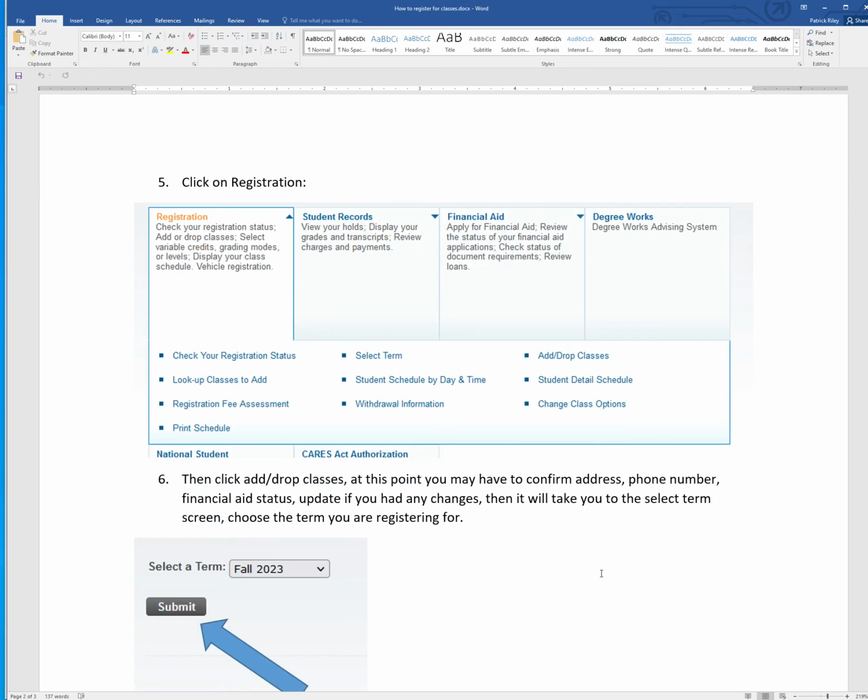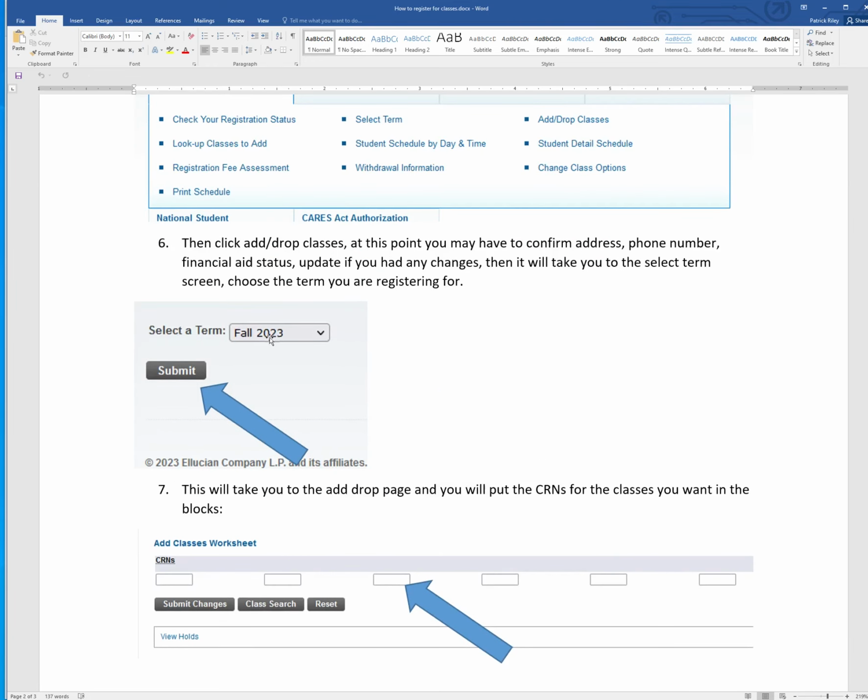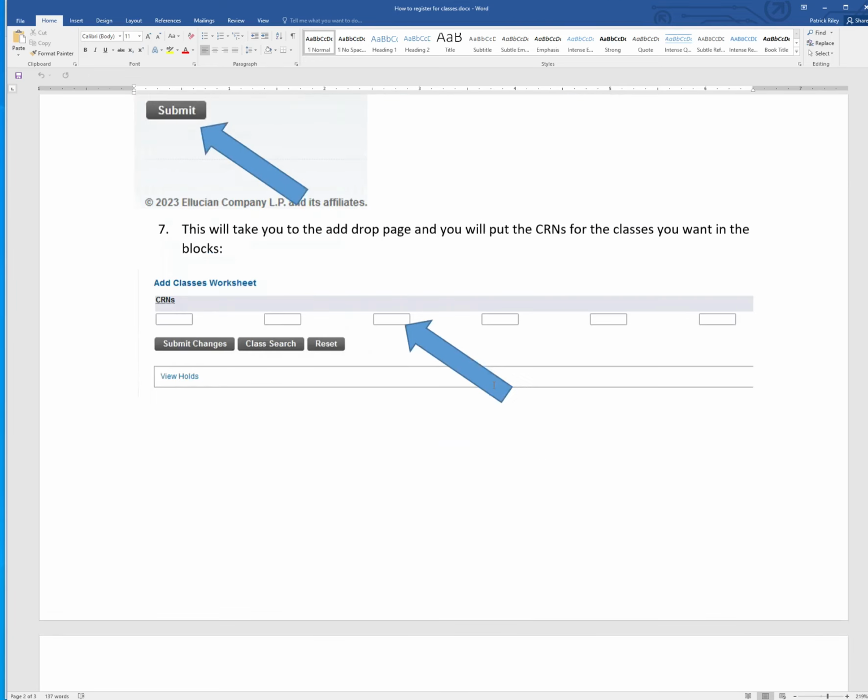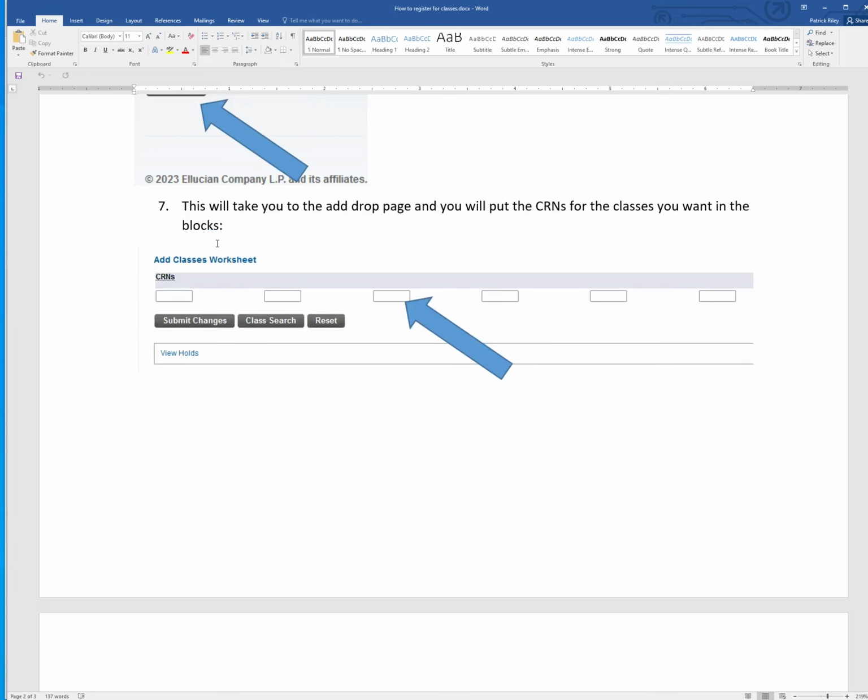So if you want to add classes, click on there, you select your term, and then you'll get this page where you can actually put in those CRNs that I spoke about. Each class has its own CRN. If you have multiple sections teaching the same class, like 5 math classes or 5 computer concepts classes, we have to keep them different, and we do that by the CRNs. That's what you type in here, so you're in the right one at the right time.